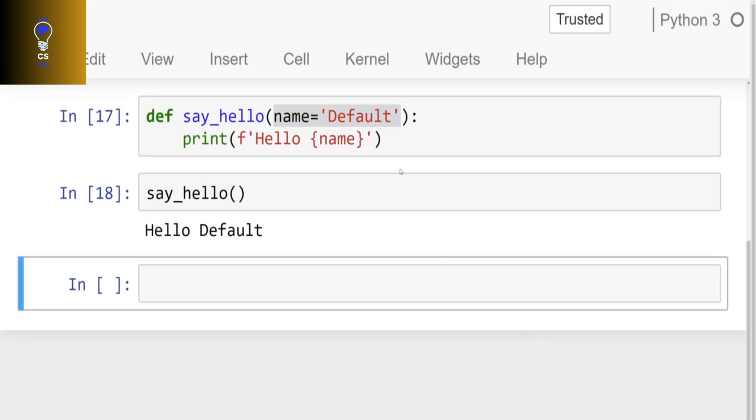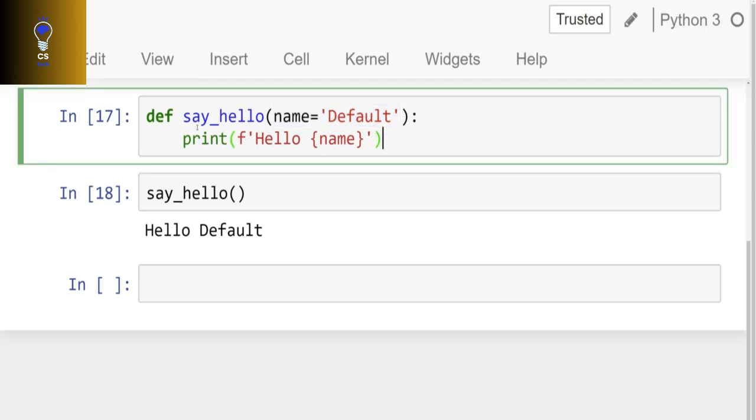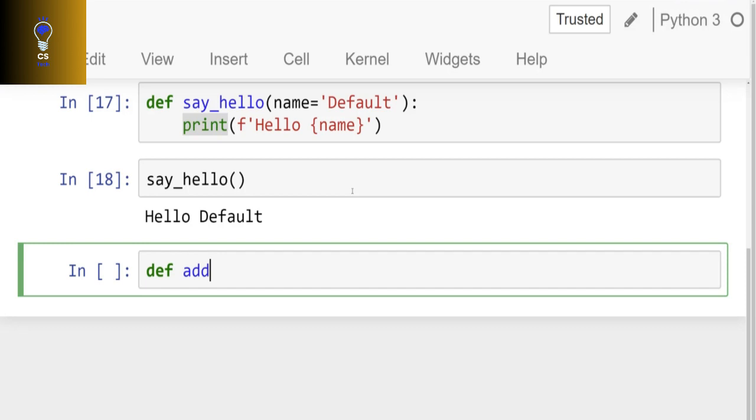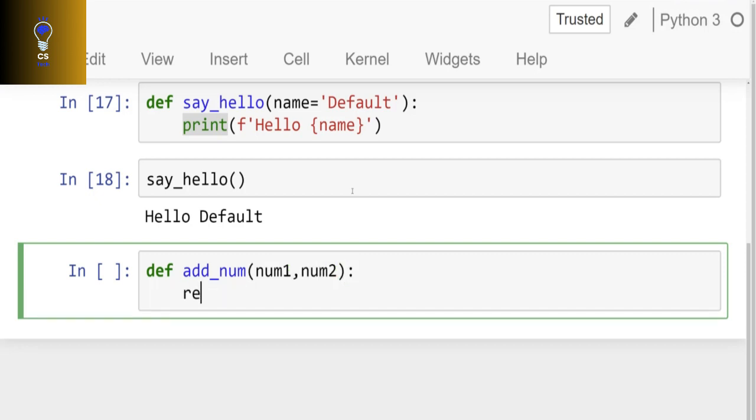All right, now as we noted in the previous lectures, typically when it comes to a function call, you're not actually just going to print stuff out. Instead, you're going to use the return keyword. So let's see an example of that. I'm going to create a function called def add_num, and it takes in 2 numbers, num1 and num2, and it's going to return their sum. Return num1 plus num2.